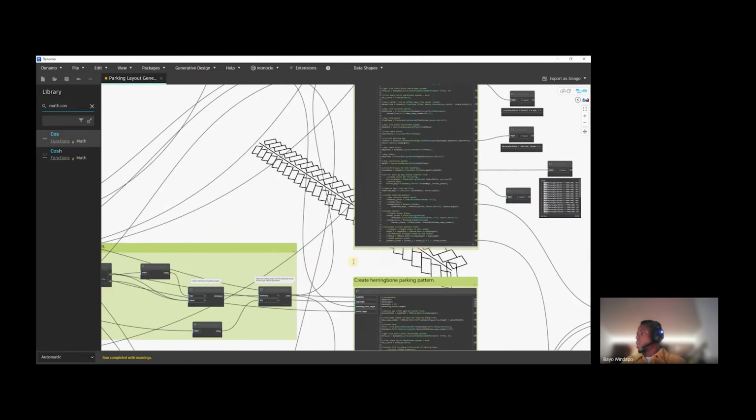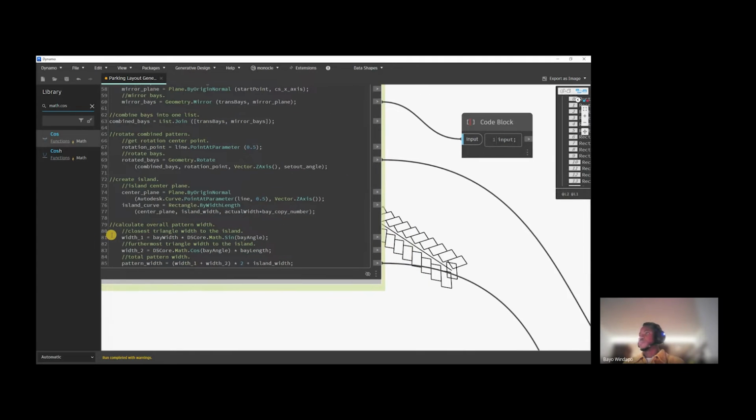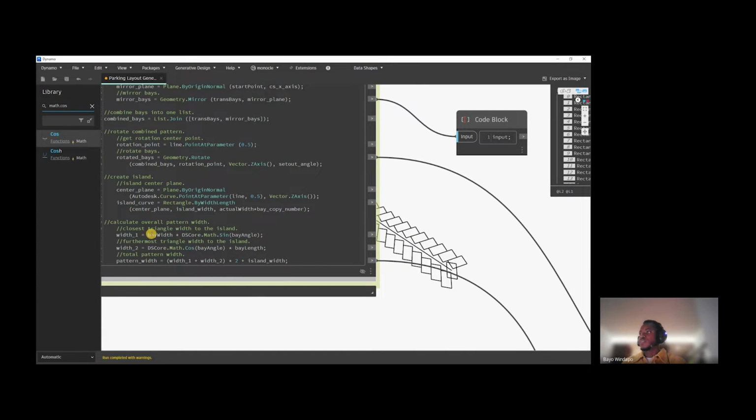The other thing we need to do is to calculate the overall width of the pattern. That is done by multiplying the bay width by the sine of the bay angle. Then we do some other math there that gives us the overall width of the pattern. This is important because when we replicate and copy them later along the parking area, that width is very important in replicating it, or else it won't work out.